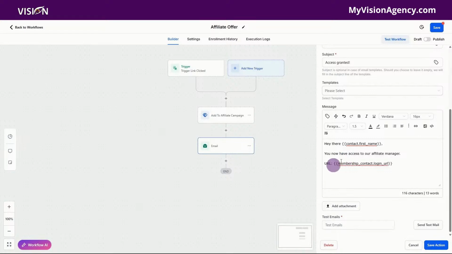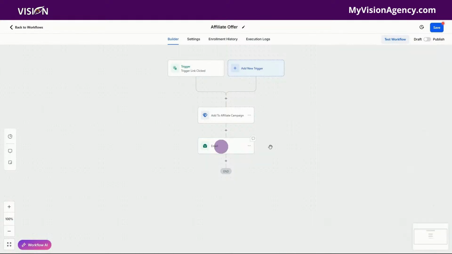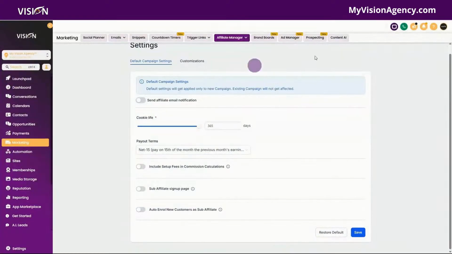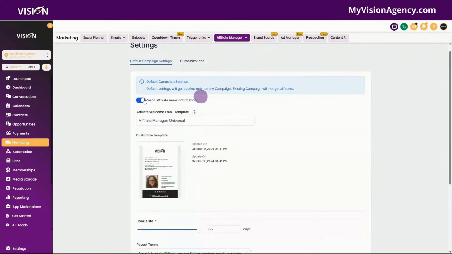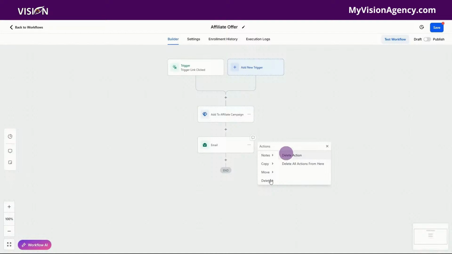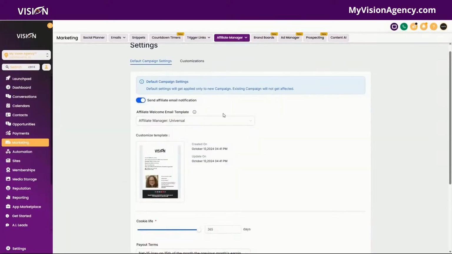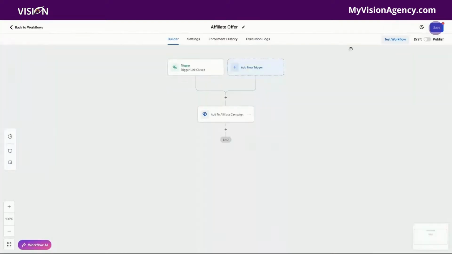So they don't need to log in here. It's just going to immediately log them in when they click this URL to the client portal, which houses the affiliate manager. Now, you don't need this step if you have built into your affiliate manager the ability to send the email. So if this is toggled on and you have your email template going out, this is going to automatically go out. So you can just remove this email here if you don't need that, because this is automatically going out. So we want to save, and of course we want to publish that.